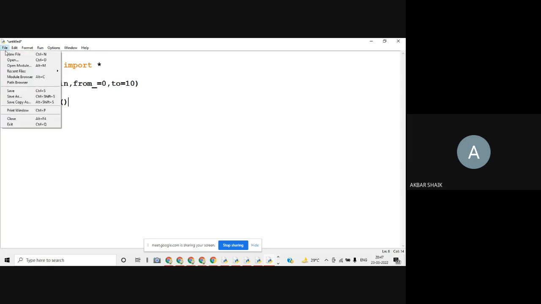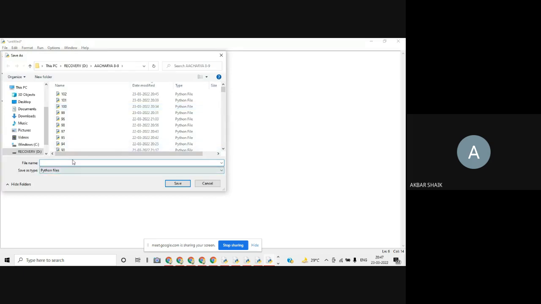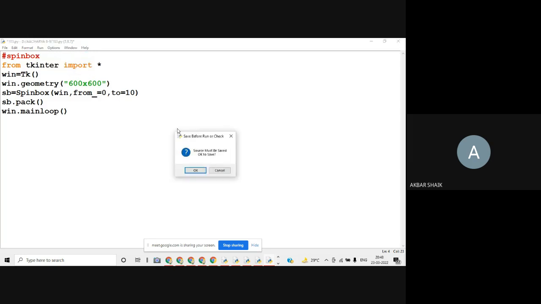It is going to give us numbers from 0 to 10 by using arrows. I'll show you how it's going to give numbers. Here, window dot geometry. For example, I can write 600 cross 600. Okay, so now I want to run this.